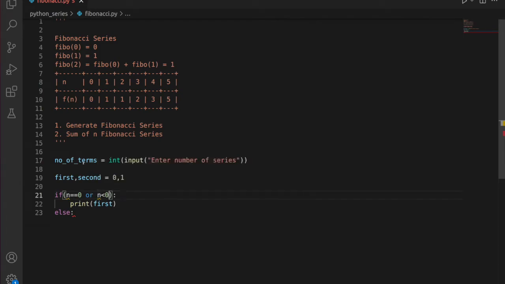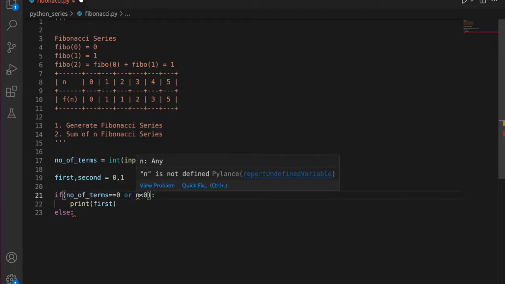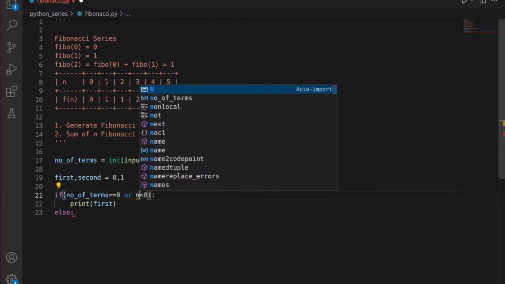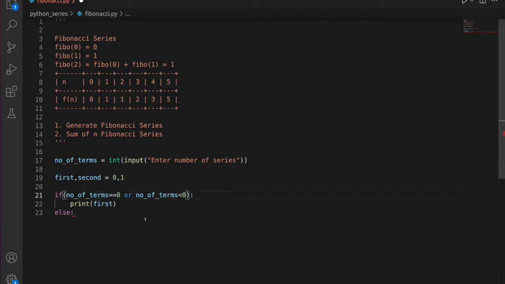Here it is not n, it is number of terms, so that's why it is blinking. Let me type number of terms so that this error will not happen. Here you can see it is saying n is not defined. That's why I got this yellow symbol, a warning, because n is not defined, so why are you using n? Now if I change that to number of terms, it looks good. So it is done.